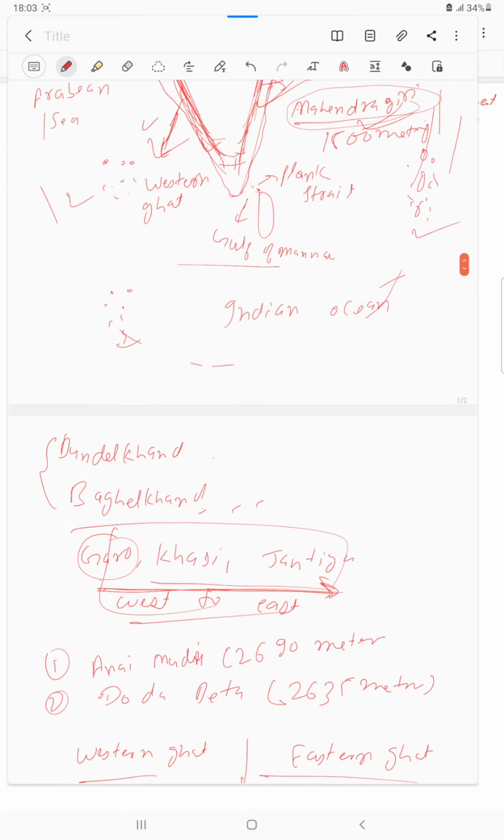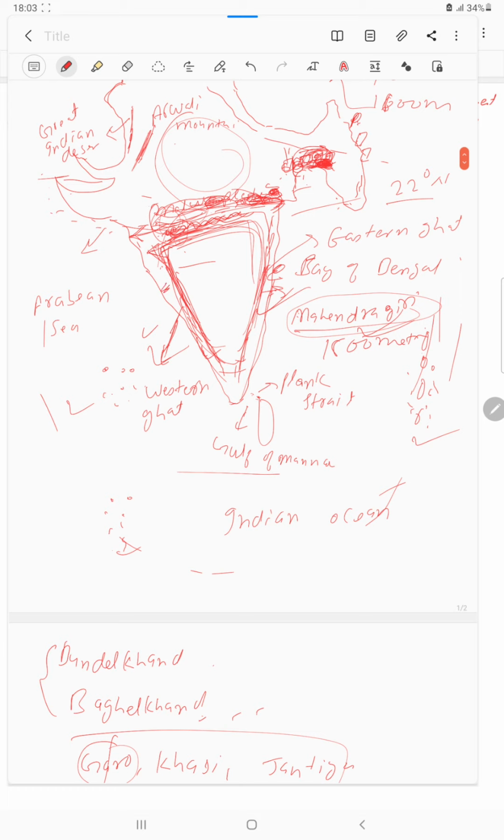The Western Ghat lies parallel to the western plain, and the Eastern Ghat is also parallel to the eastern plain. The western plain lies between the Western Ghat and the Arabian Sea, and the eastern plain lies between the Eastern Ghat and the Bay of Bengal. Clear? This part is the plain, and this part is the Ghat.